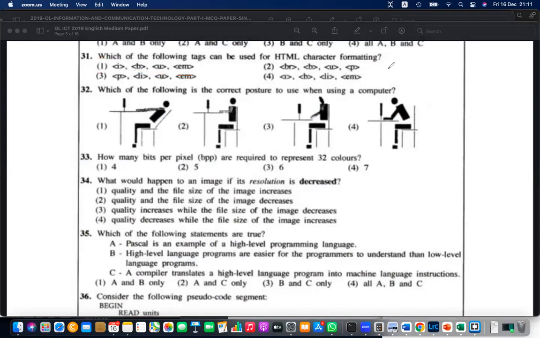31 is the answer. Which of the following is correct for safety when you are using a computer? Neck pain, back pain, again back pain, maybe eye injuries. This is the correct one.